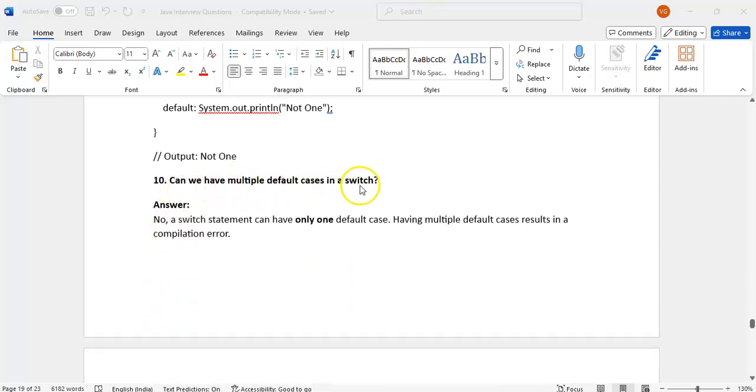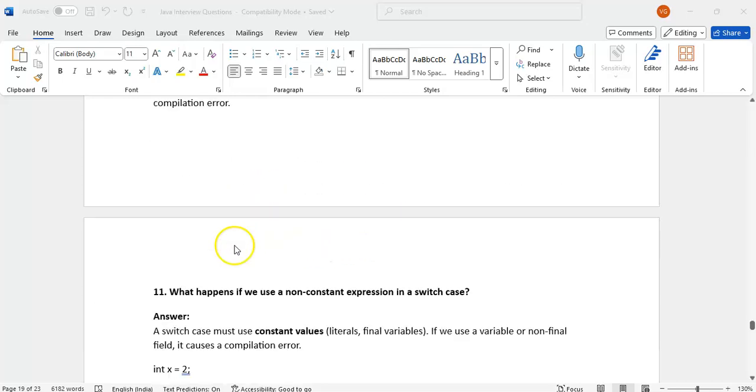Right, can we have multiple default cases in the switch? No. A switch statement can have only one default case. Having multiple default cases results in a compilation error.